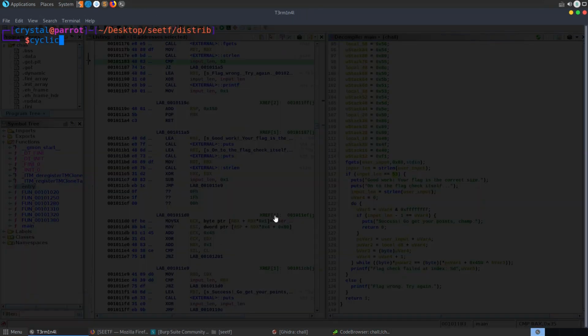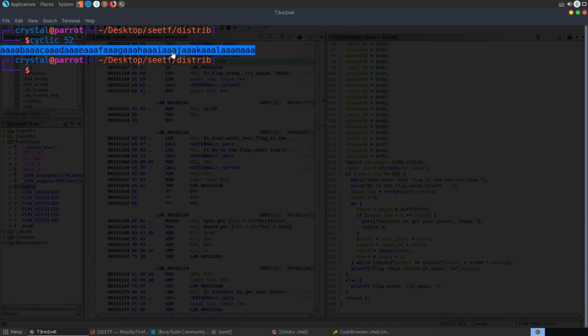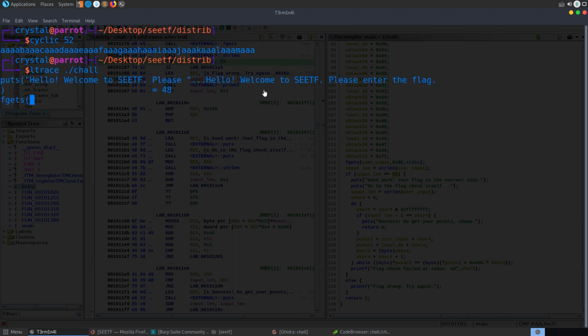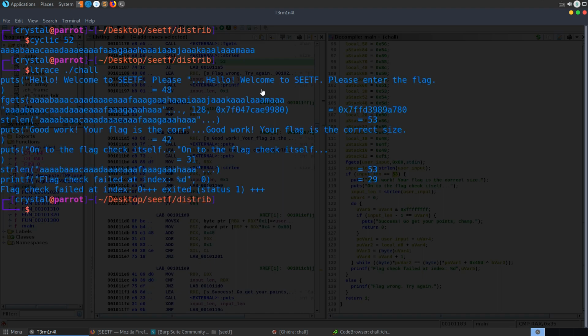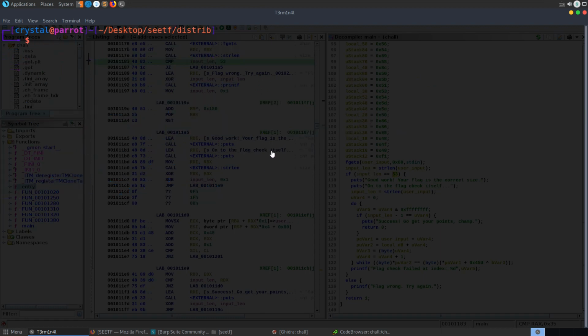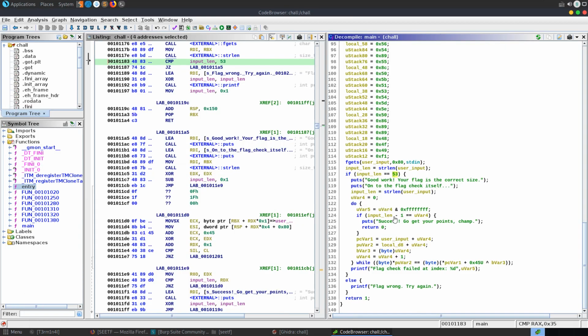Let me do cyclic 52, generate 52 characters, and let's try and do ltrace on it again. This time we enter in 52, and we can see that "good work, your flag is correct" is the correct size. So we know we've got the correct size now. We can continue and try and find out what the correct value is as well.